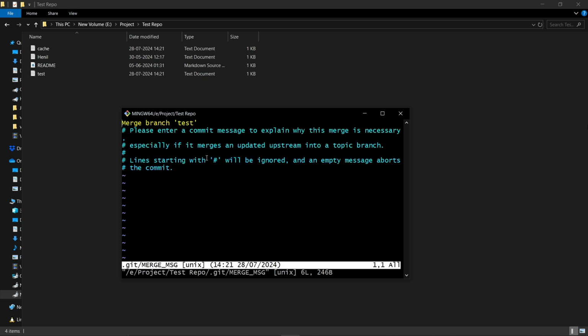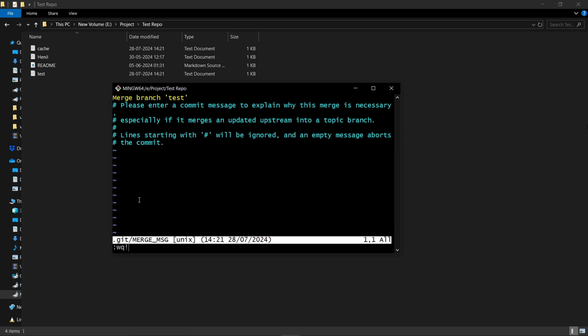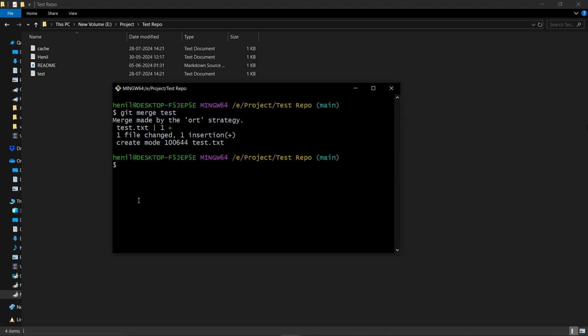This is the text editor, and we can quit from it by pressing Shift wq. You can see it says one file changed, which is the test.txt file, and now you can see the test.txt file on the main branch. So that is the main purpose of merge.